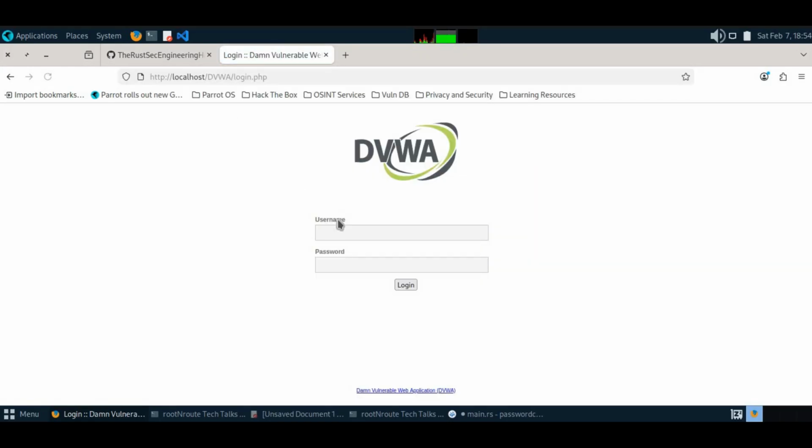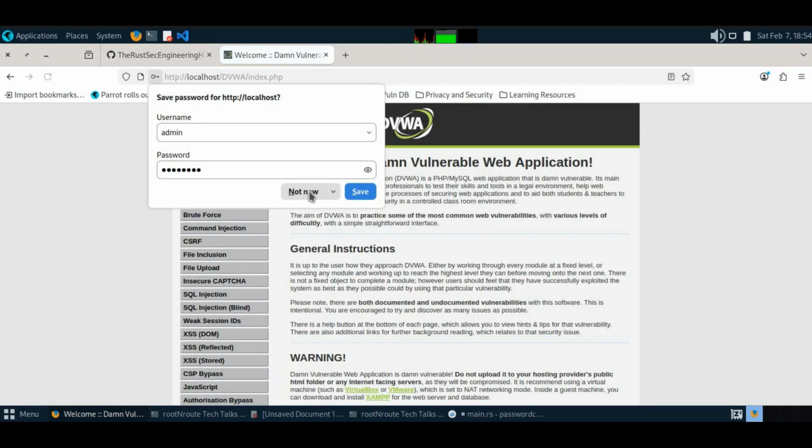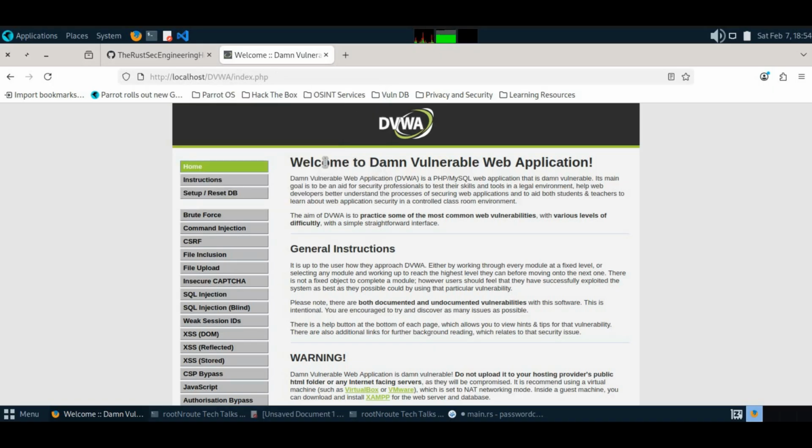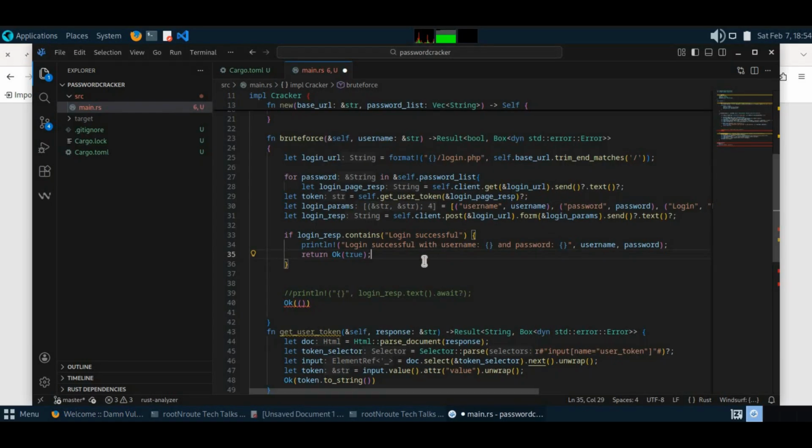So the response for this one is admin password. The response is like welcome, or you can check enter stuff or just welcome. So if you see welcome in the response, that means we cracked the password. And yeah, it says the password cracking was successful with this one.